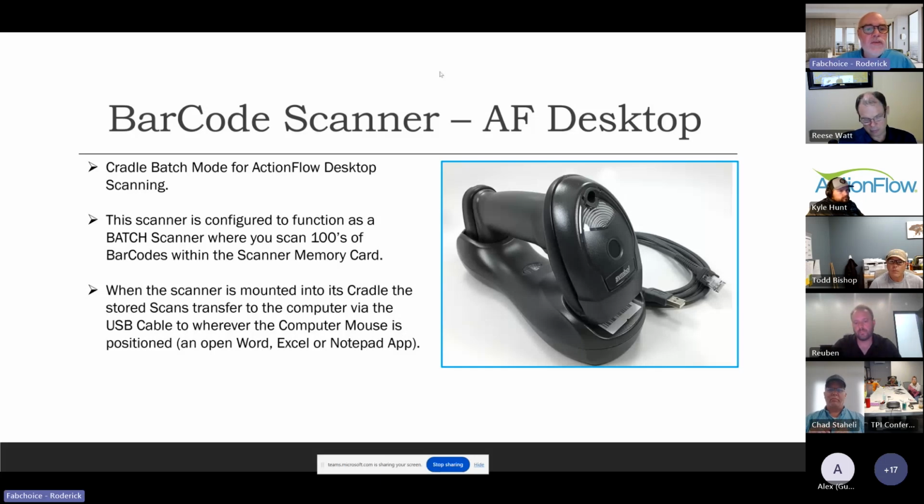Again, you're going to scan them, and the scans are going to dump into a memory card on the scanner, and that's what basically holds those scans in memory. Then when you mount the scanner back into the cradle, the stored scans transfer to the computer via the USB cable to wherever the mouse is positioned within Word or Excel or wherever you've got your mouse positioned. That's where it dumps.